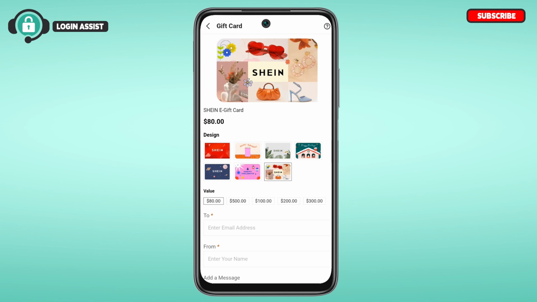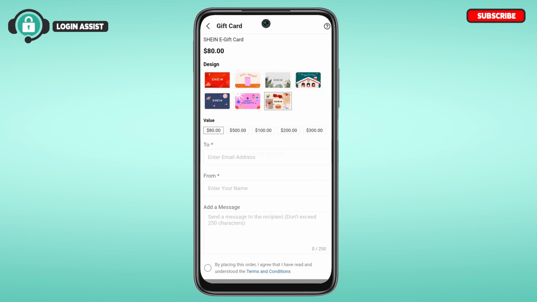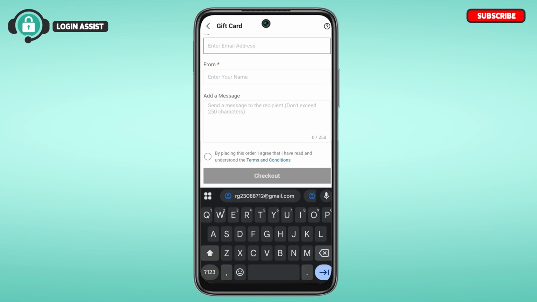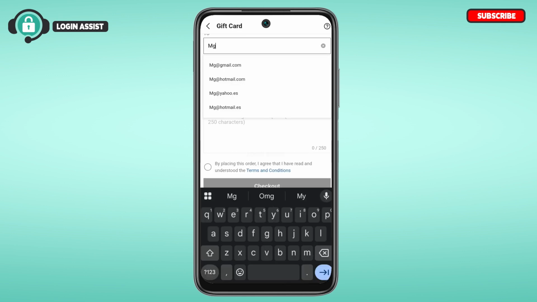Likewise, you can also select the value. You'll be able to find various options over here. Tap on the value of your choice and it will be selected. Likewise, what you have to do is enter the recipient email address over here. Tap on the field of To. Now what you have to do is enter the email address of the recipient over here.